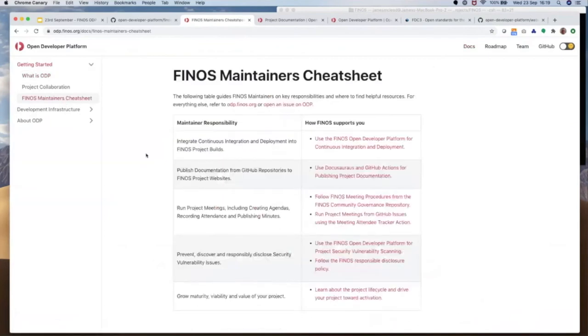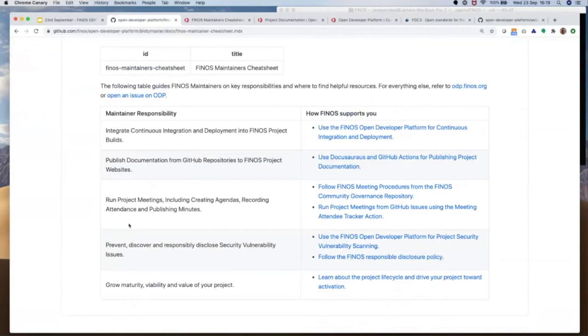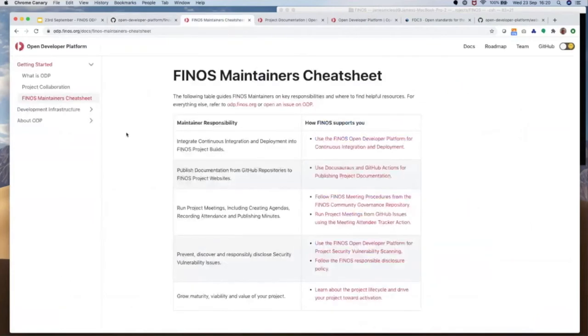And to be quite honest, it's exactly the same. Within the repository, this is a markdown representation, using your repository like a CMS, which then gets built using the action that I showed earlier for Docusaurus into your microsite. Now, it just so happens that this particular piece of markdown has been placed into the Getting Started section of the ODP microsite.